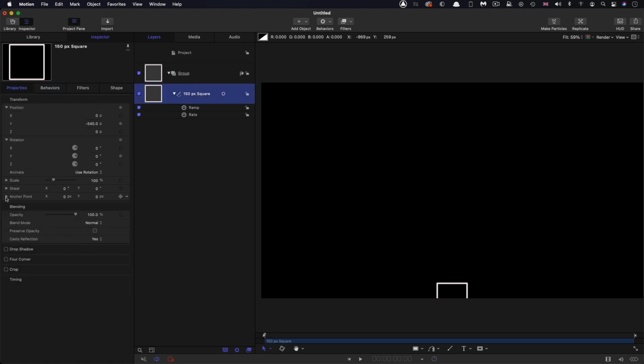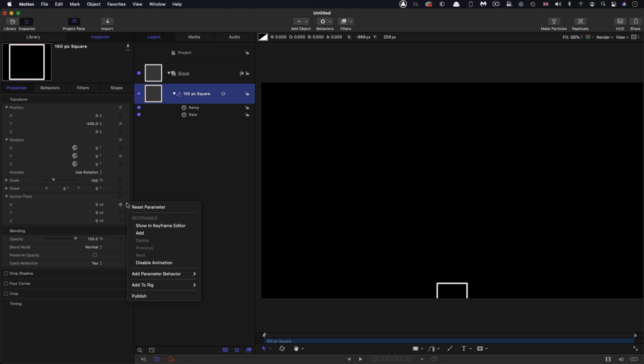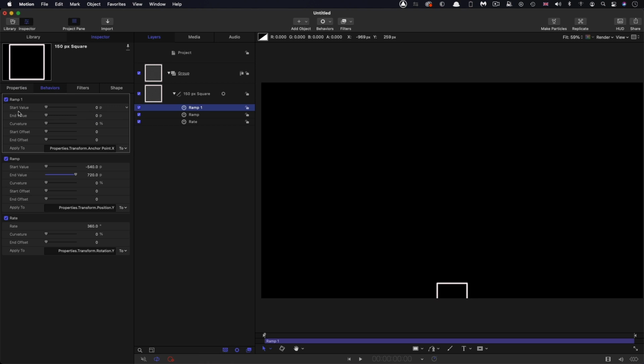And to do that, it's very simple. We come to the anchor point for the X value. And what we're going to do is add a parameter behavior ramp to that X value. And so the end value is going to be, in pixels, the width of the spiral at its greatest. So I'm going to go for 500. And you'll be able to see that gradually the circle it's inscribing is getting bigger and bigger.